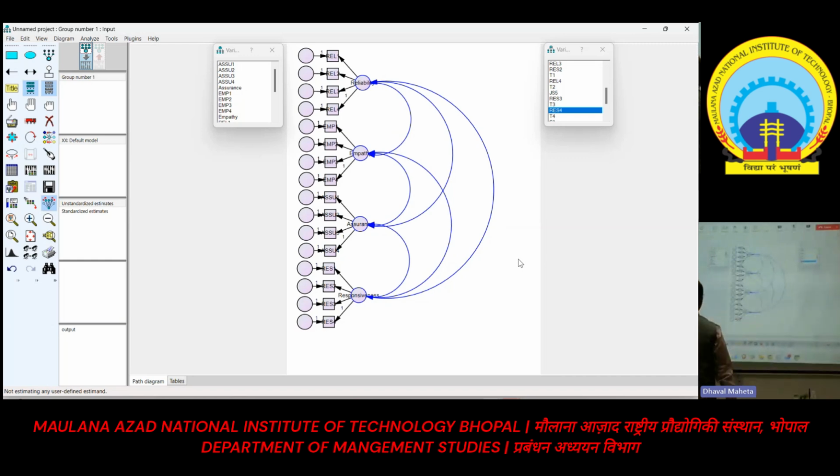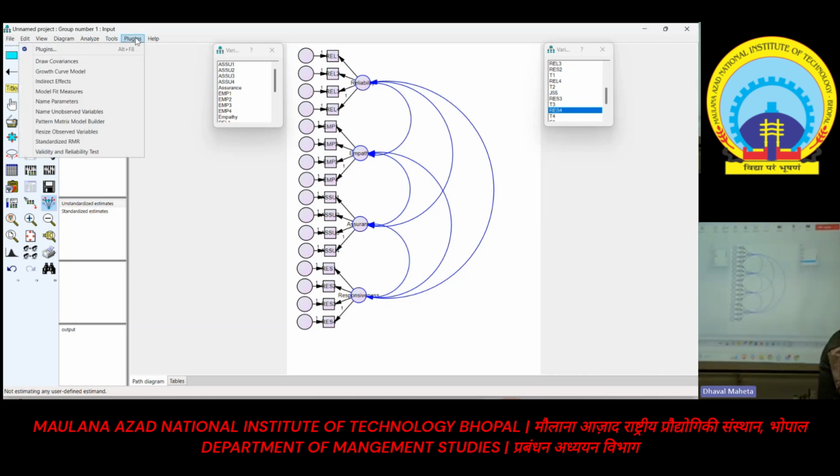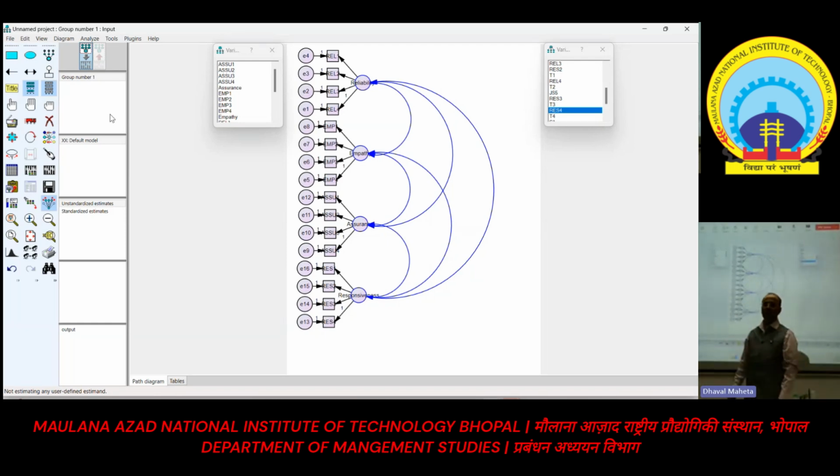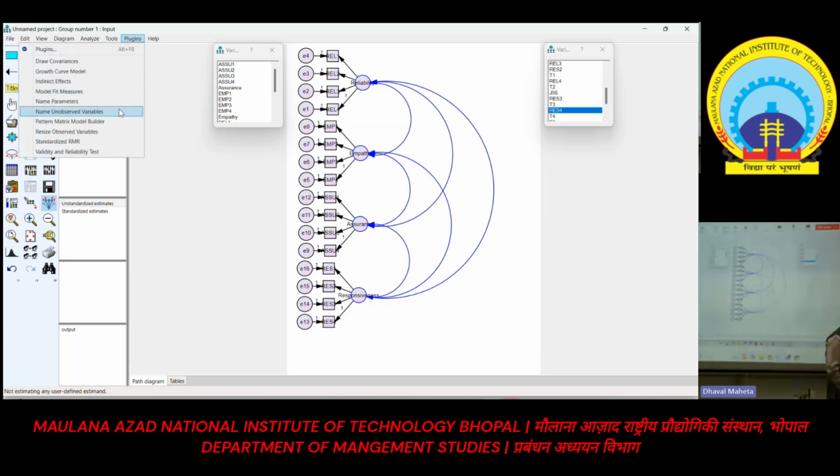Okay. Now, how we will give the name to these errors? It's just one click. Go in plugins. Name unobserved variables. Okay. Done. आ गया? All errors. Errors नहीं आए. Plugins, name unobserved variables.